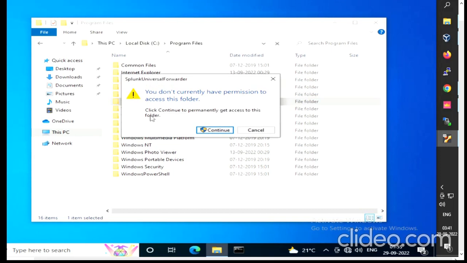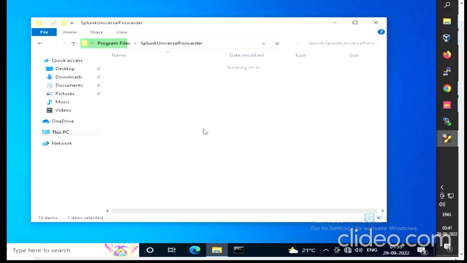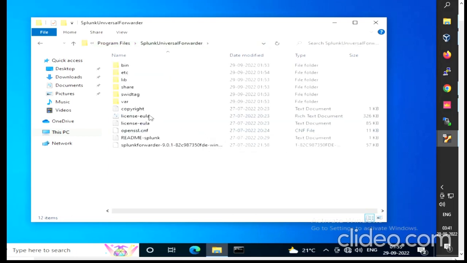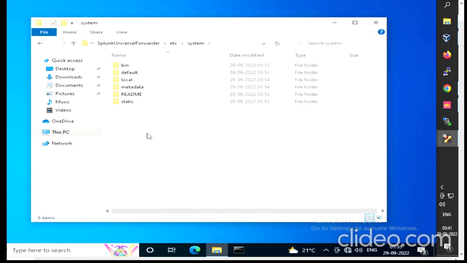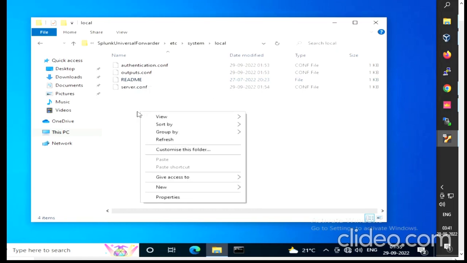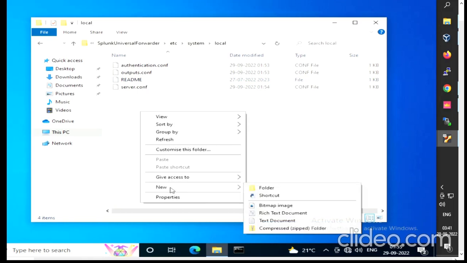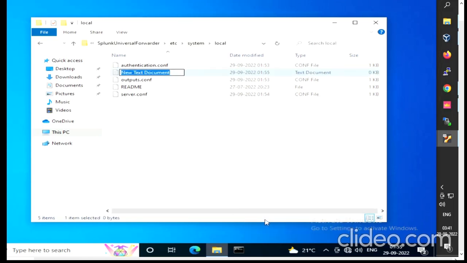We don't currently have permissions. First we have to change the permissions, so let me see. Okay, in this we have to go to the etc folder, then the system folder, and after that the local folder. Here we have to create an inputs.conf file. Just give a name, text document. Create text document, not text. It should be, let me delete it.